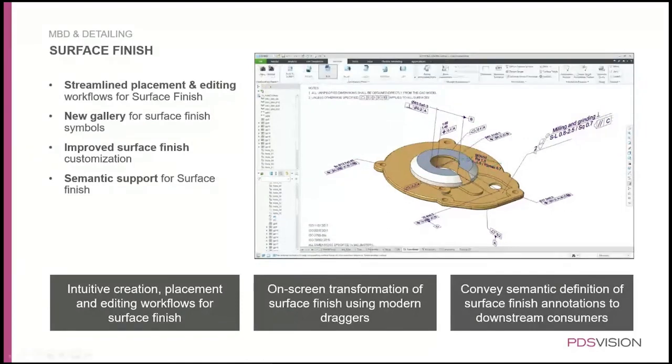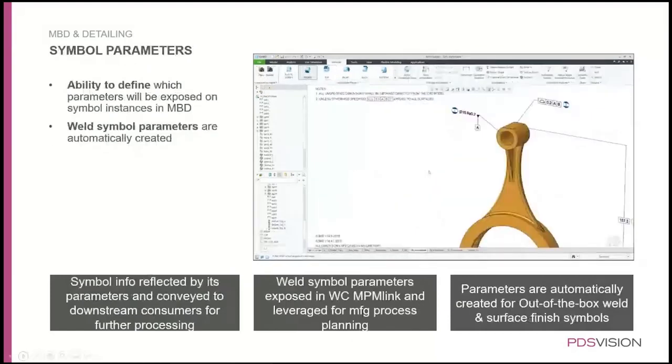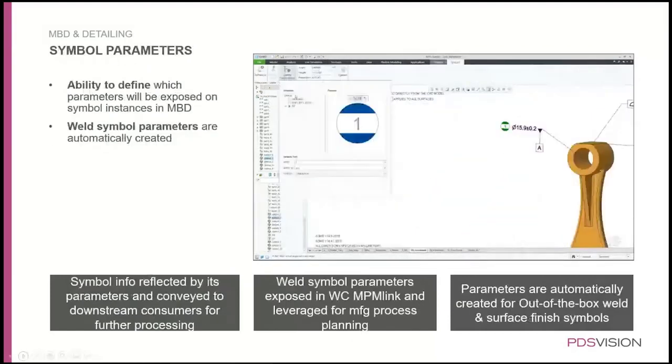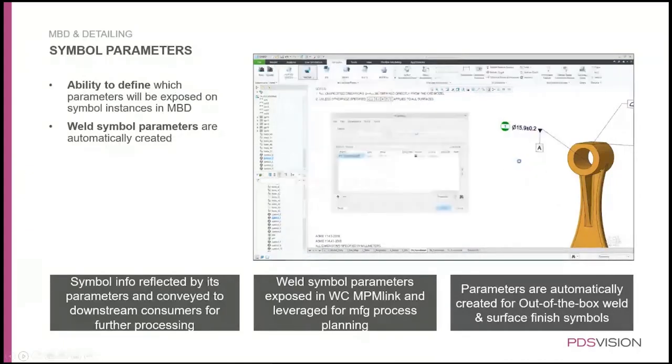Further on, then something new. We have possibilities nowadays to push in parameters to symbols. And why would we want to do that is that we can store this manufacturing process specific information on those parameters.